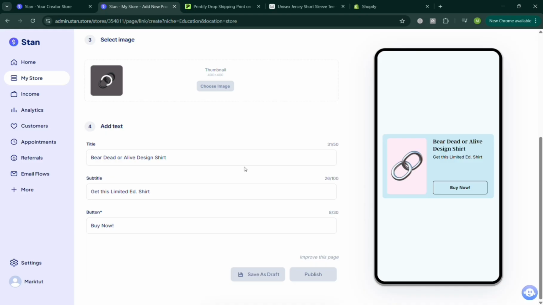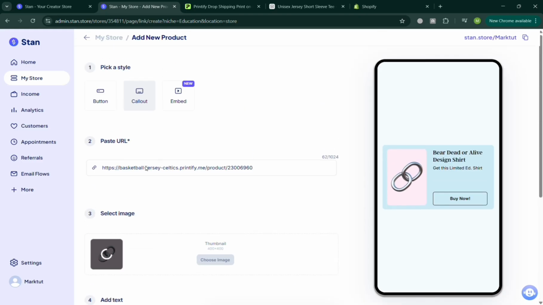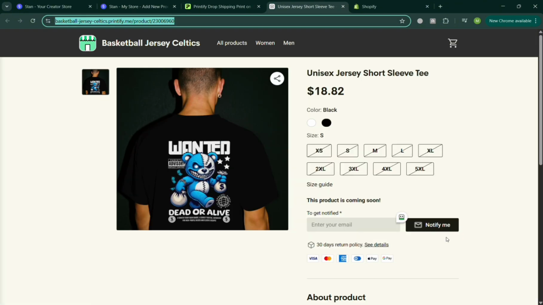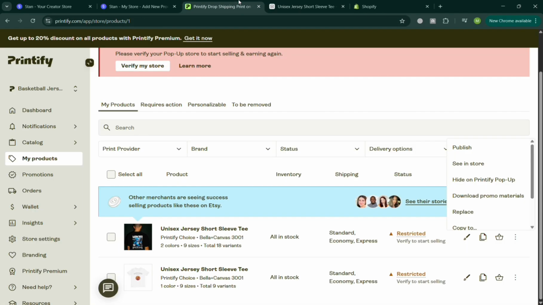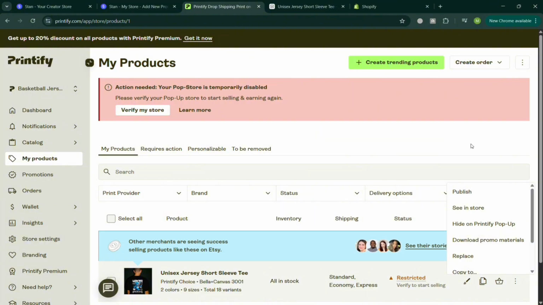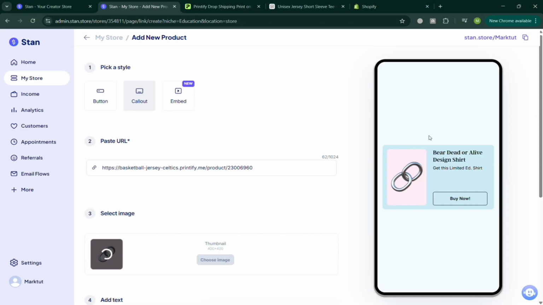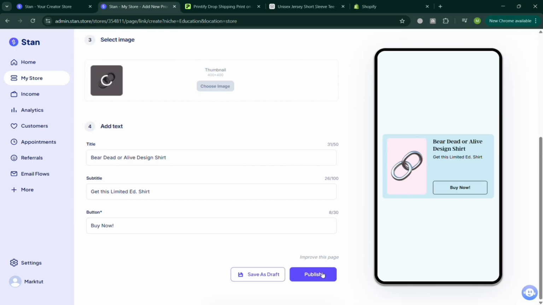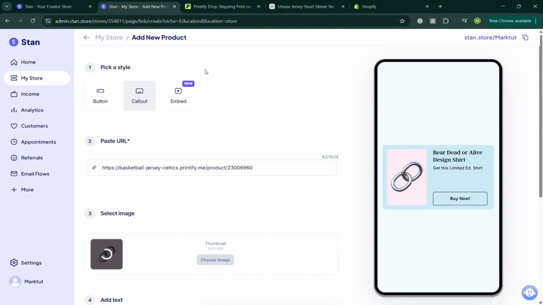Once done, all I need to do is wait for the thumbnail to be fully uploaded, since it might take some time depending on your internet connection. But the idea is, when a customer clicks Buy Now, they should be directed here where they can start purchasing or selecting the kind of variation, sizes, and the design of the t-shirt or print-on-demand product that you are selling. So basically, this Stand Store is another way we can start gaining profit or selling our own print-on-demand products that we are selling on Printify or even on Shopify.